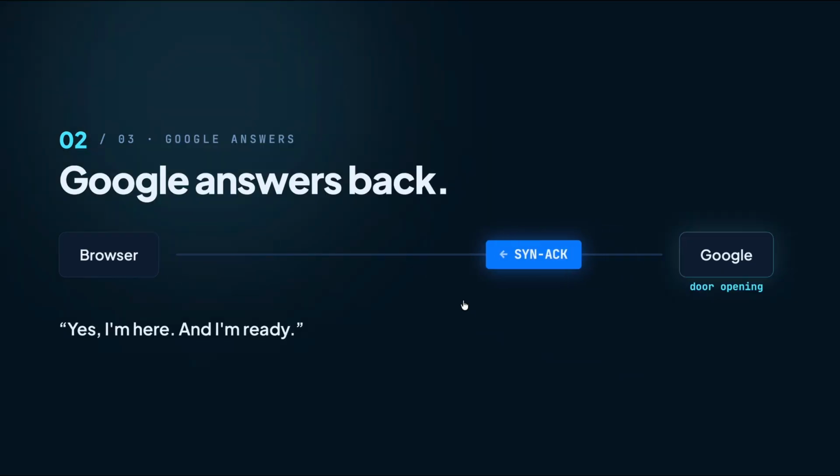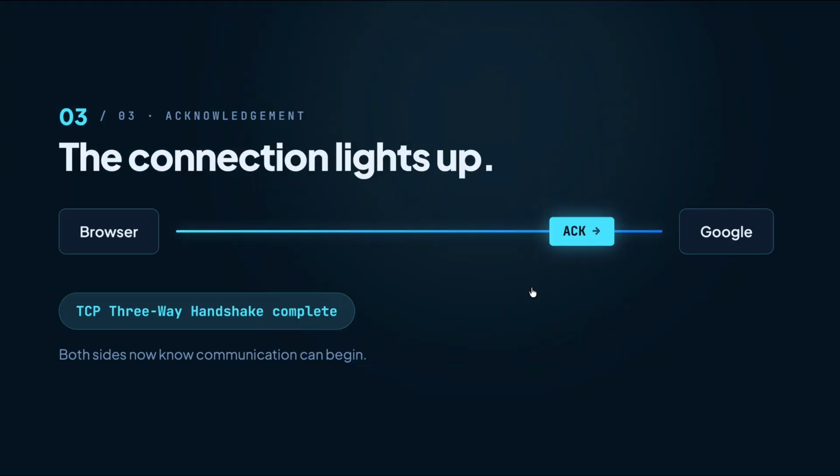Then Google receives the message. Then it replies, "Yes, I'm here and I'm ready to acknowledge your request." The response is called SYN-ACK. That means the destination website you are trying to access has acknowledged your request and is giving a response back. Now next, your browser responds one final time. That is, your browser acknowledges that Google is accepting, and at that moment something important happens. The connection is established, a door is officially open, and your browser and Google are now ready to communicate. This is what's called the TCP three-way handshake.